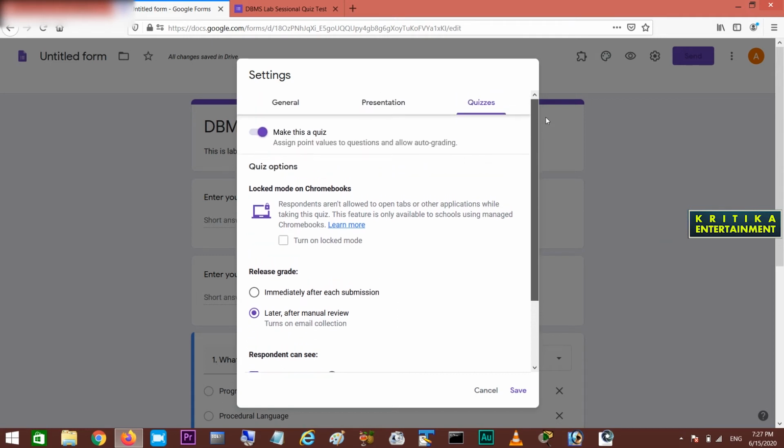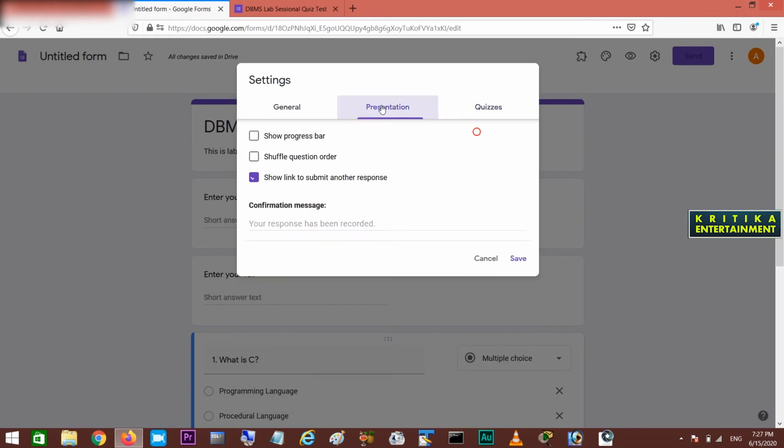Then in the presentation settings, show link, submit another response should be removed. Show the progress bar, and shuffle the question order, which means the order of the questions you have drawn will be different. Do not use this option, because if you use it, your name and roll number may be displayed below the question or in the middle of the questions. So do not use these things; only the progress bar should be used, okay.